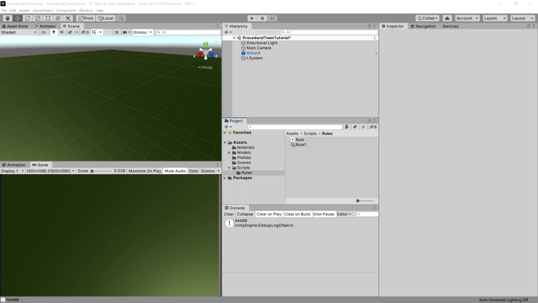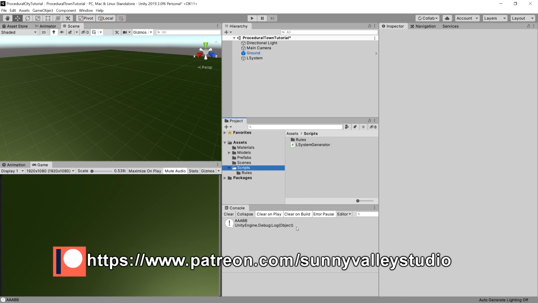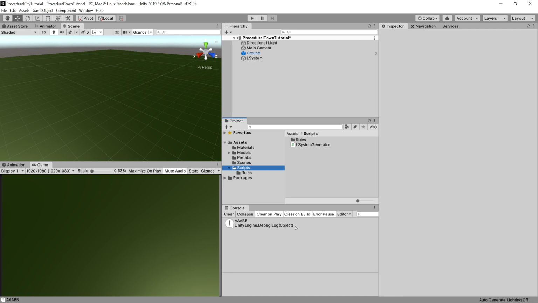In the previous video, we have implemented LSystem class, so we can now generate the output from our rules and from our axiom. Now, what we need to do is to try visualizing the output of our LSystem to see the possibilities that we have to implement this LSystem into a procedural generation algorithm for creating a town.